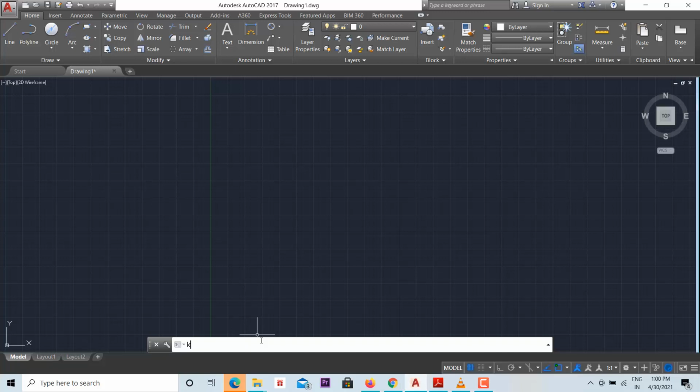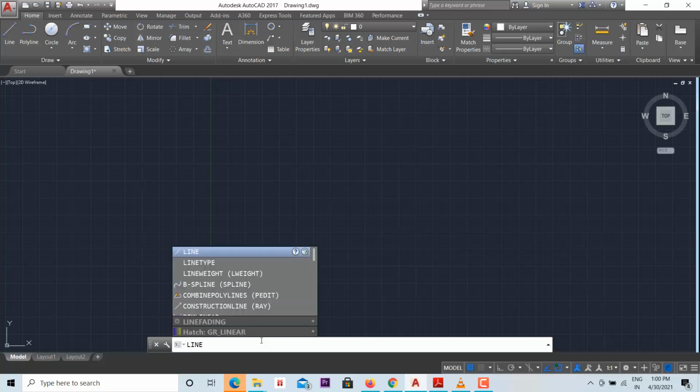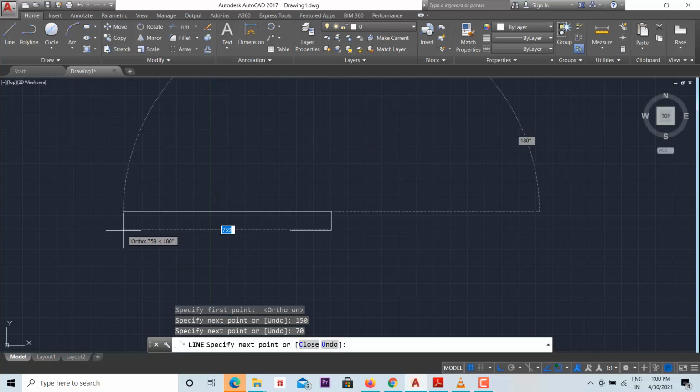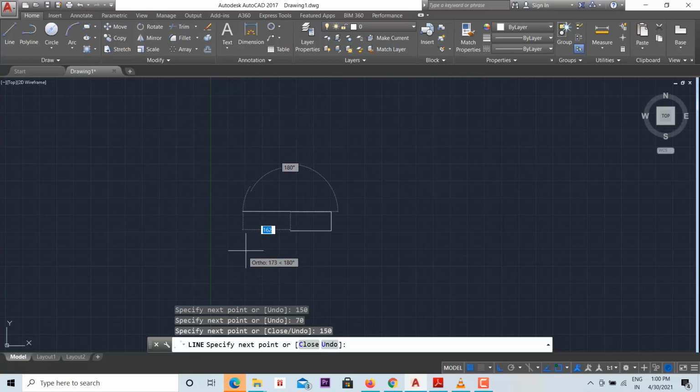Let's use the line command for constructing a rectangle. Make sure that ortho is on. For a length of major diameter, that is 150, and 70 in this direction, 150 in this direction, and again 70. So we have constructed a rectangle.